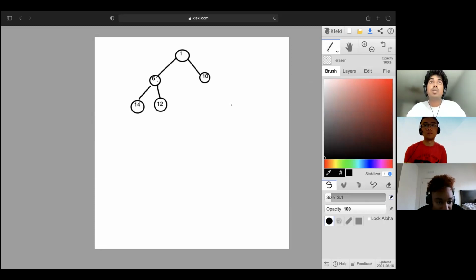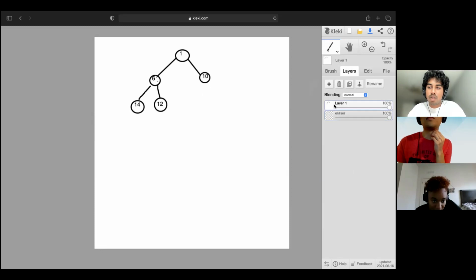What's next? The next number is 1. Actually, no, I already did that. It's 5. 14. Wait, after 14 it was 6. 6 moved up, and then it's 5. Yeah, you got 5. And so the first thing 5 does is be under 10. Am I on the wrong layer or something? Yeah, I am on the wrong layer. 10.